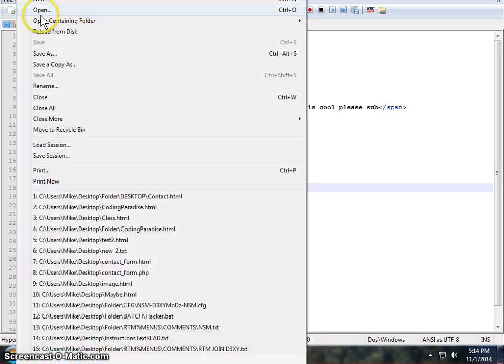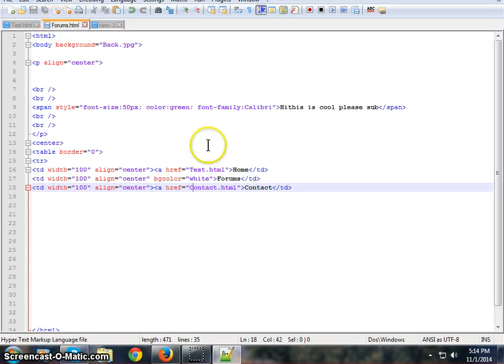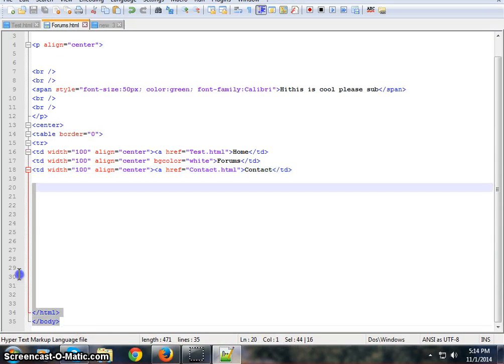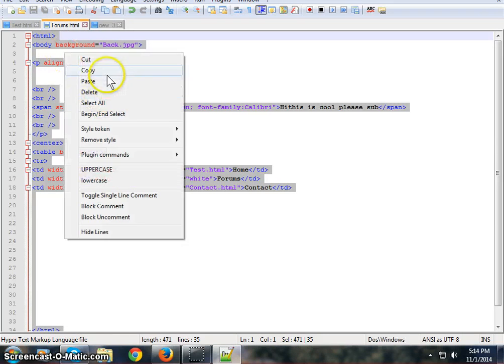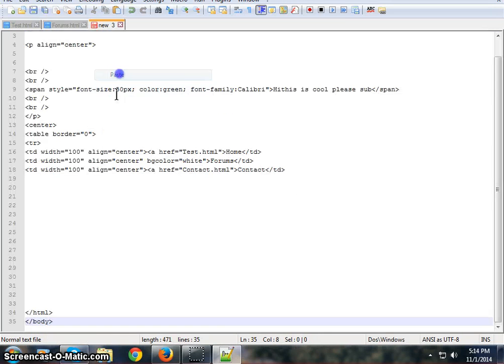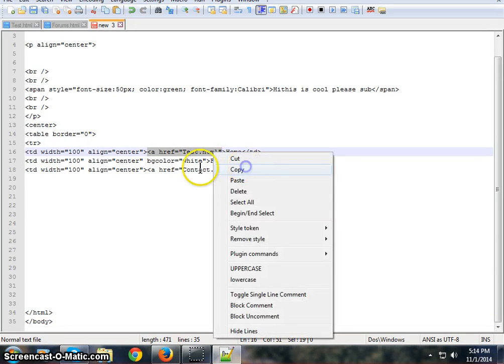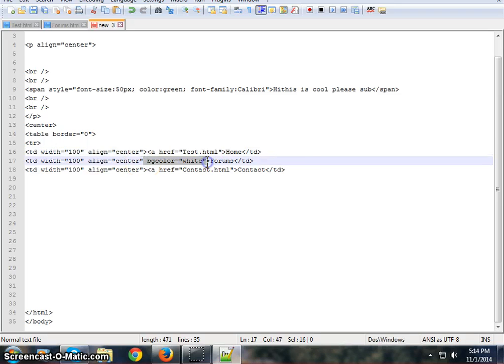So we're going to go to File, New again, and then we're going to go back to the forums page, copy everything that we have here, even the body and stuff. Now we're going to paste it, okay? So now we're going to drag this right here, copy, and paste it right there. Paste. But you got to make sure you add this too right here, this bracket right here that wasn't there after you copied it. Make sure you add that.